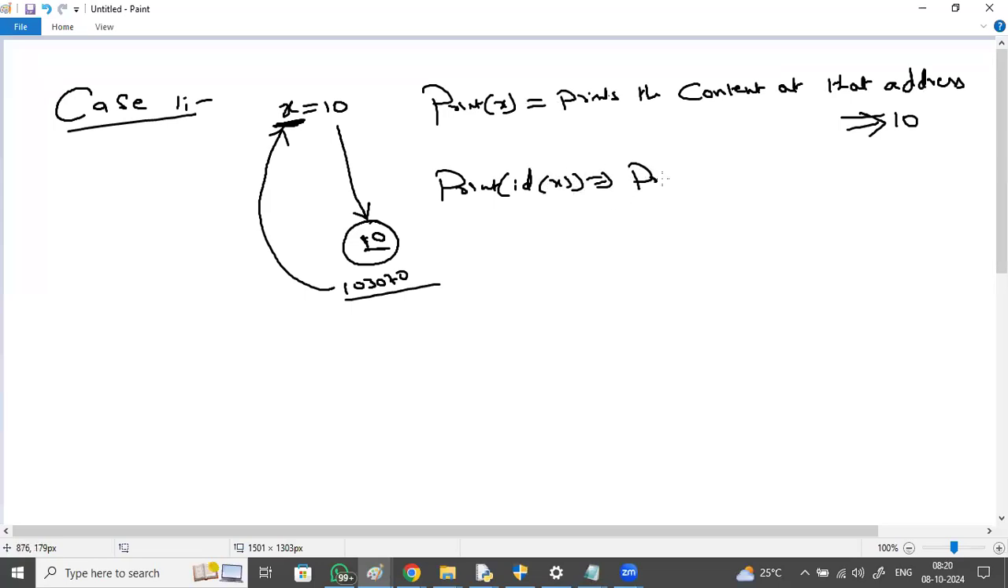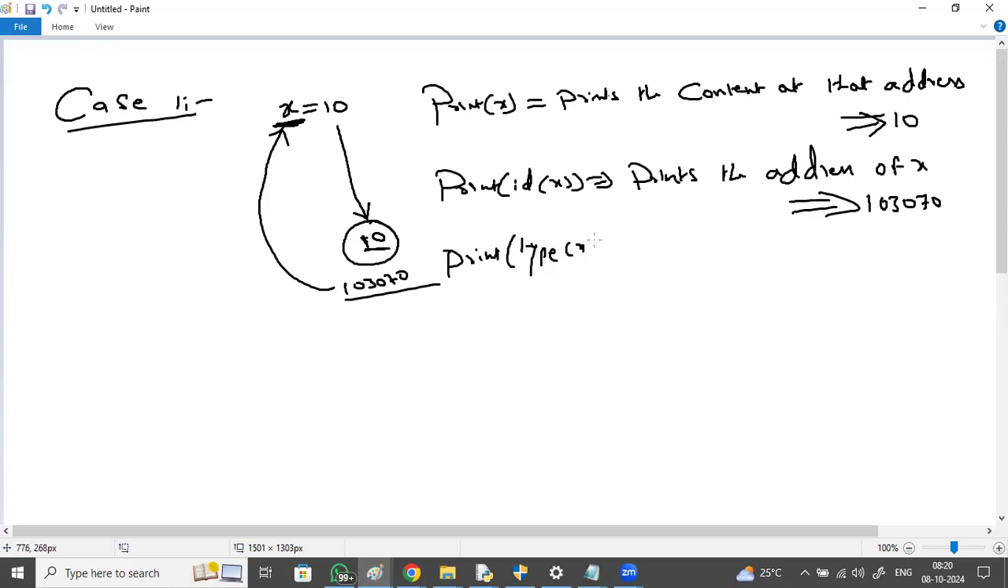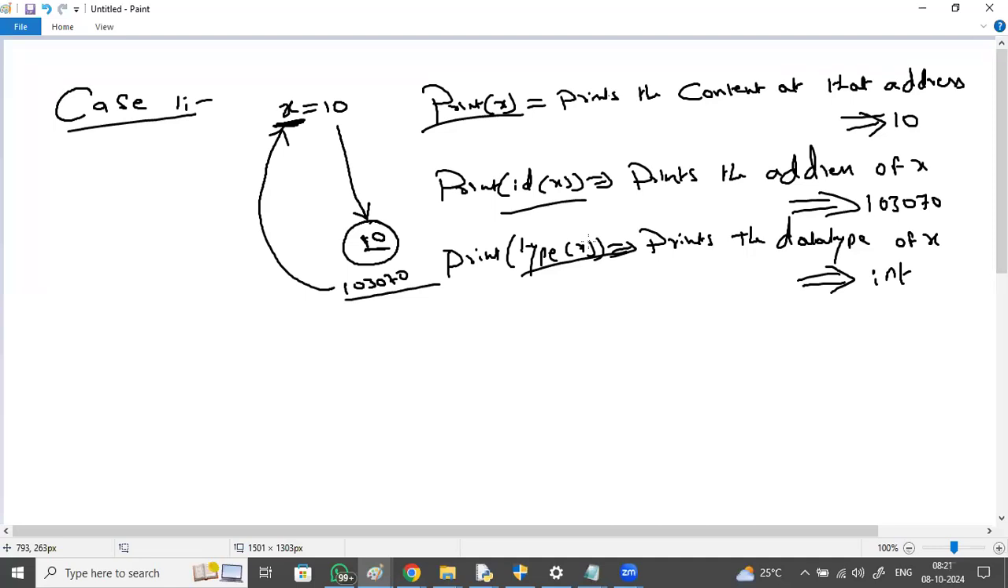If you want to print the address, there is a function called id of x, which prints the address of x. What is the address of x? 10307. Type of x prints the data type of x: integer, right? So to print the content, the address, and the data type of a variable, id is a function, type is a function, print is a function. This is case one.